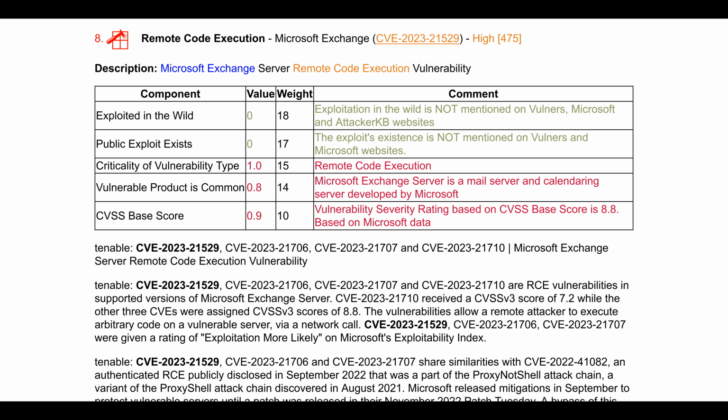The vulnerabilities allow a remote attacker to execute arbitrary code on a vulnerable server via a network call. CVE-2023-21529 results from an incomplete fix in Exchange from a previous Patch Tuesday. While this vulnerability does require authentication, it allows any user with access to the Exchange PowerShell backend to take over an Exchange server. So far, there are no signs of these vulnerabilities being exploited in the wild.